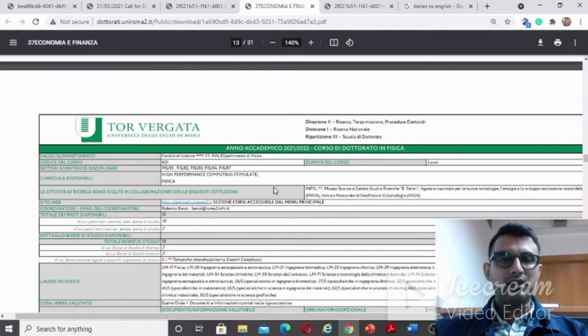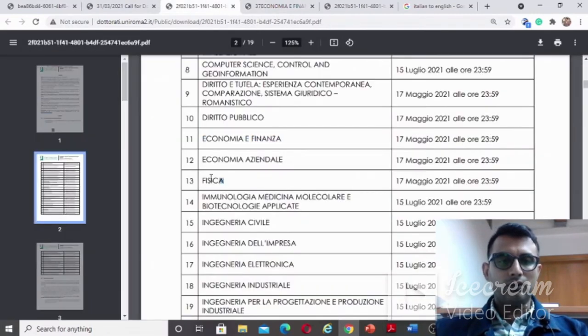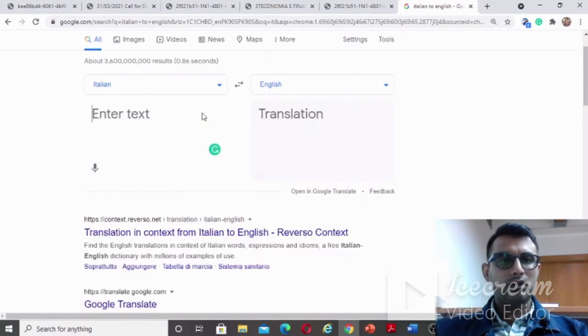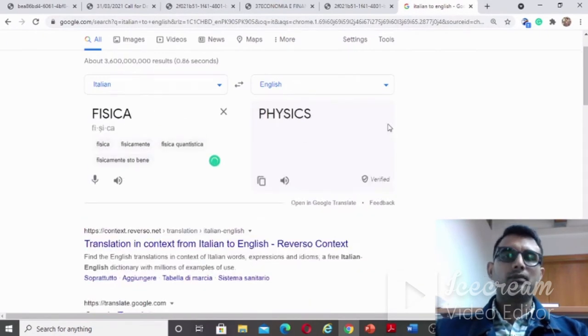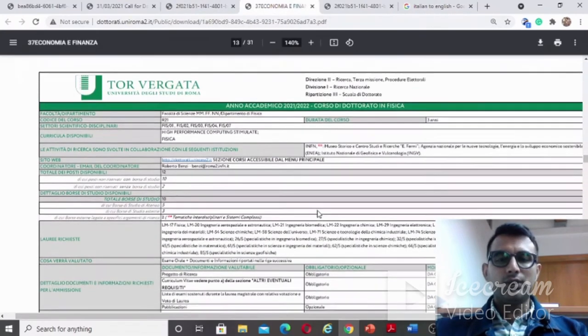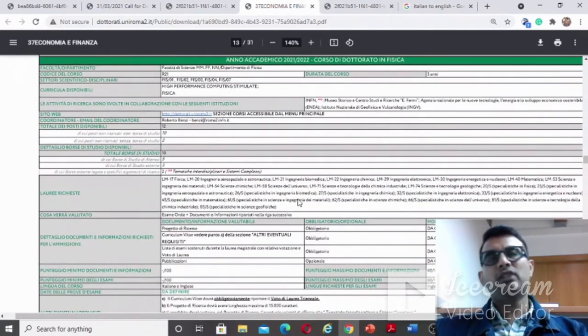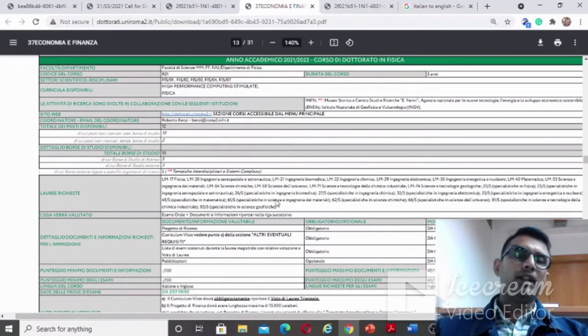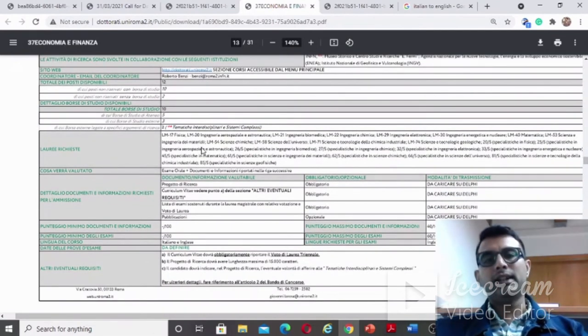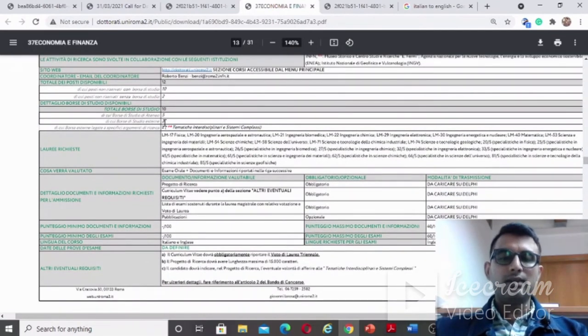Let's suppose we see the next program. The next program is the Corso di Dottorato in Fisica. Let's see what Fisica is. If we see this, I think this is also a physics course. Yes. So if you're a physics student, you have to read your fact sheet very carefully by using Google Translator and then apply to those universities, completing the requirements of the universities.